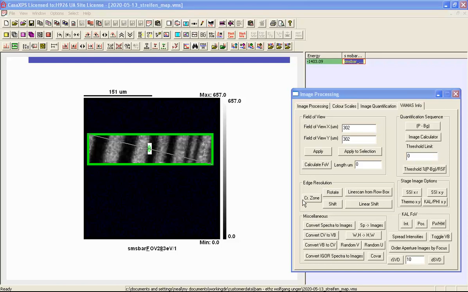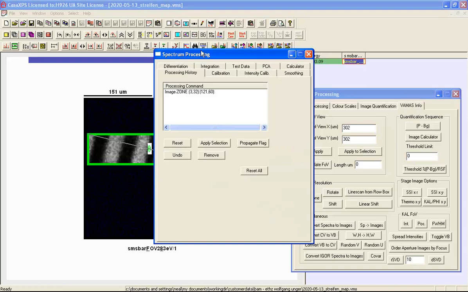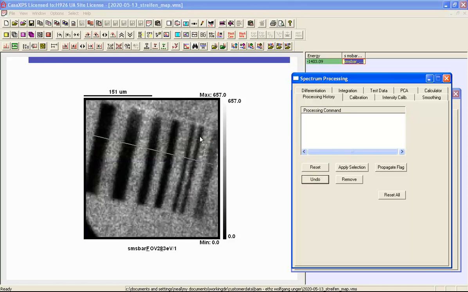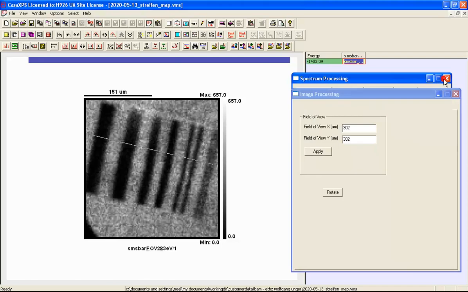When the Create Zone button is pressed, a zone is added to the history for the VAMAS block, and the history of processing for the VAMAS block is on the spectrum processing dialog window, and you can see here it indicates the image zone and the dimensions for this box. What we would like to do is see the full image to allow us to specify a direction that would be appropriate for rotating this image. So I'm going to undo the operation, and now we can see the full image again.